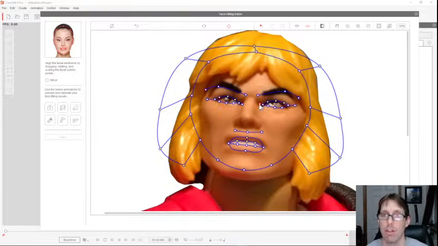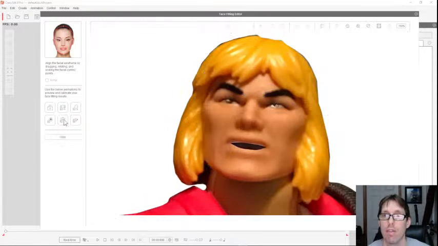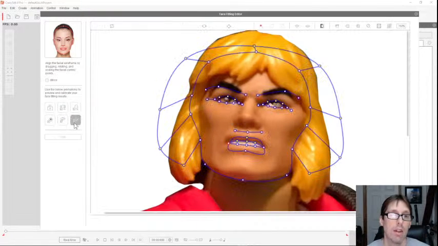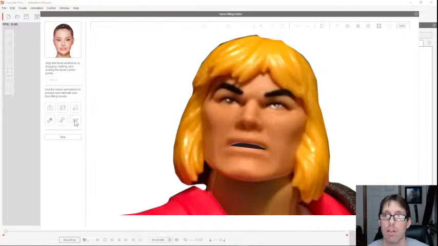Sometimes it can be kind of tedious doing this, but once you get it down pat, it goes pretty quick. Alright, this has to go below the chin, shape the face. There we go. Now there's buttons over here you can click to see how they look. So you can click the eye one. Eyes closing and blinking. And you can click the mouth one and see how it looks.